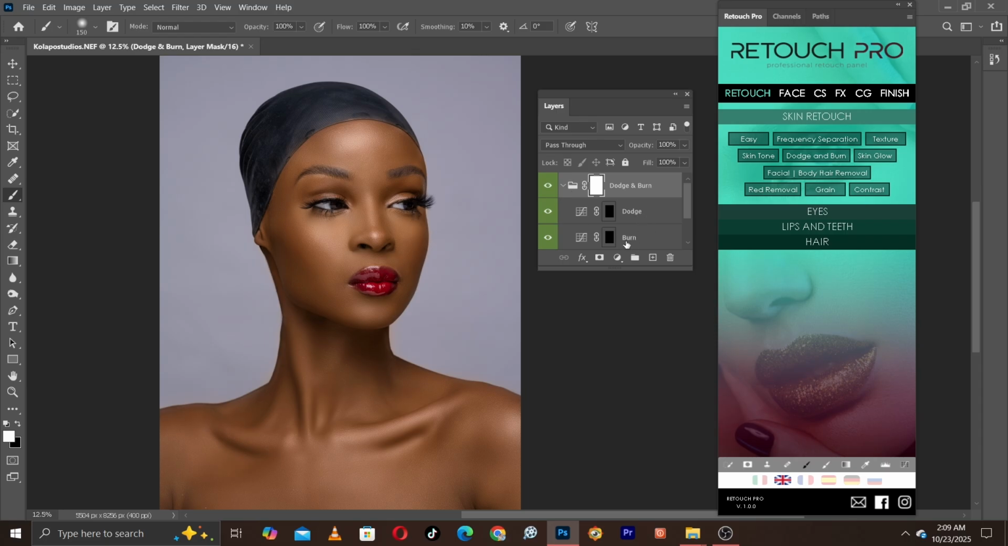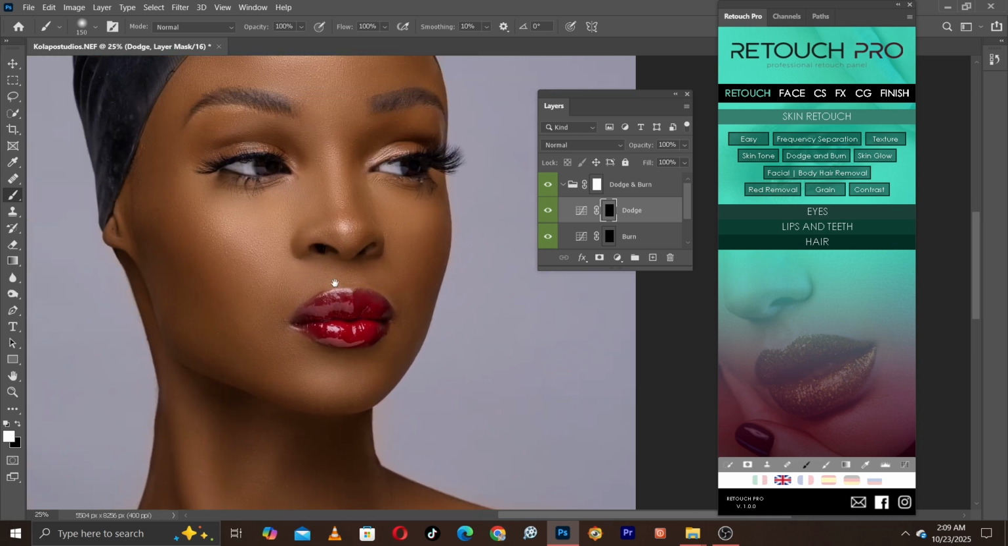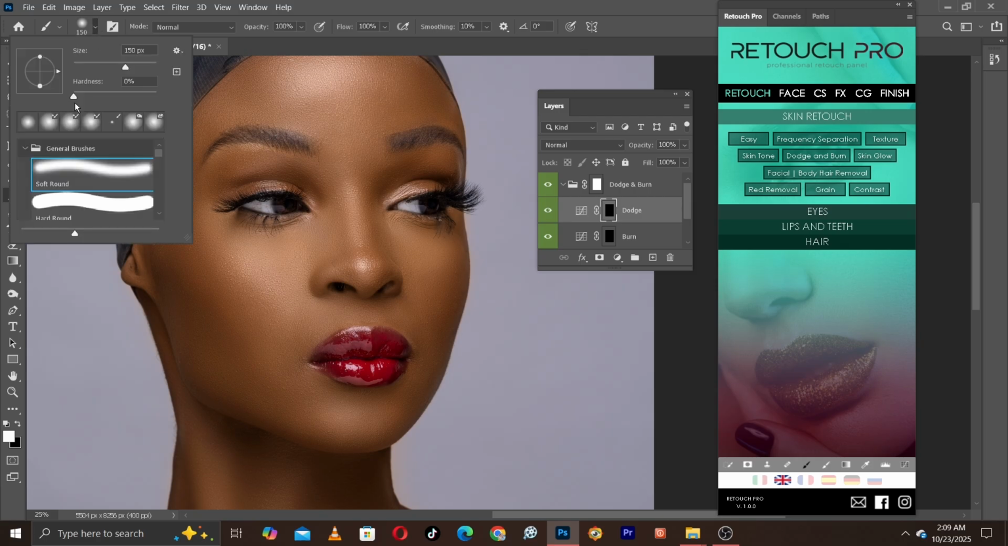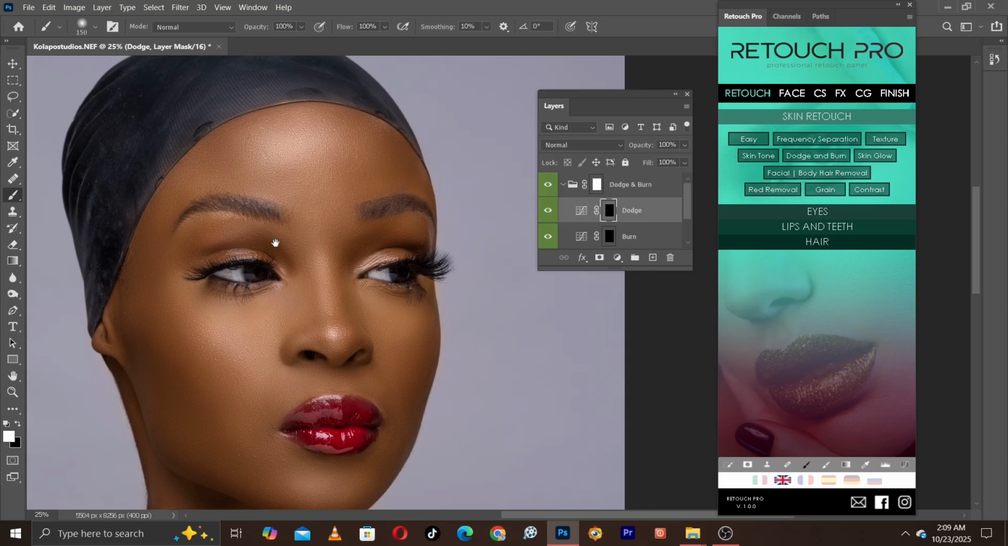As you can see, it has burn and dodge. Remember, burn are the shadows on the model skin, and then the dodge are the whites on the model skin. So remember you have to select the brush tool, and remember it's a soft round brush, and make sure that the hardness is at 0%. So I'm going to select the soft round brush.